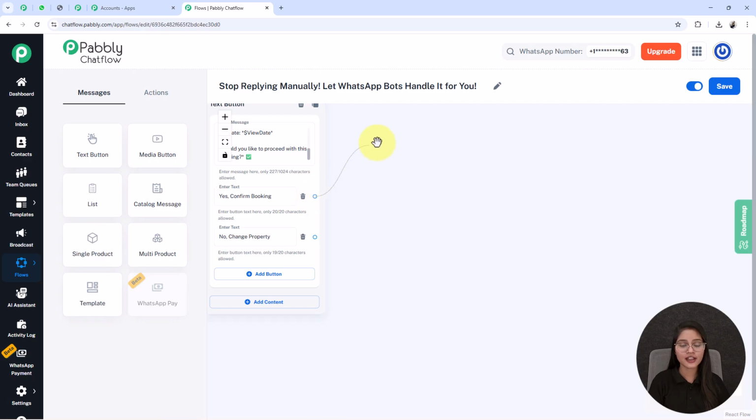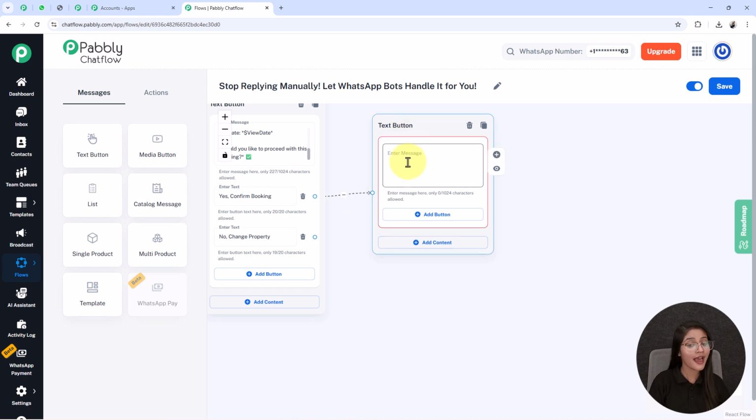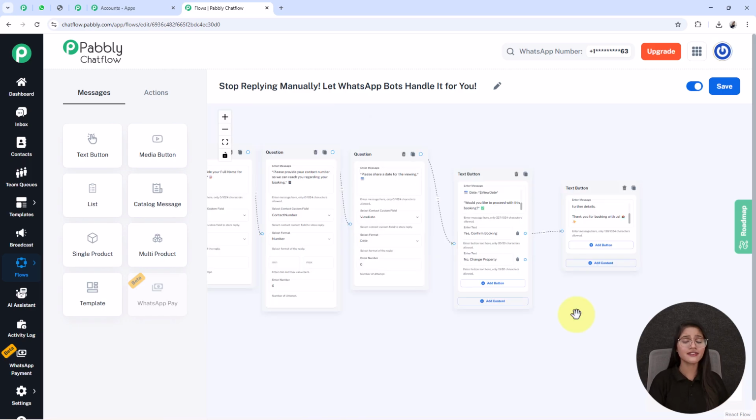For that, I will click on this circle, drag a line and select the content type as text button and write the last reply message in this enter message box as your booking has been confirmed. You will receive a call shortly for further details. Now, if my user wants to change the property, then they will click on this no change property button. Then my bot will reply to them by again sending them the list of property types.